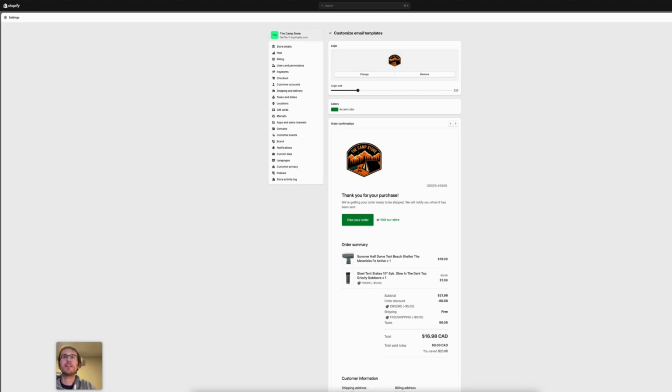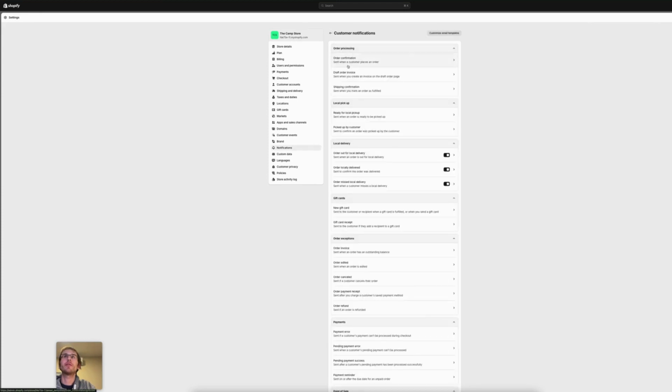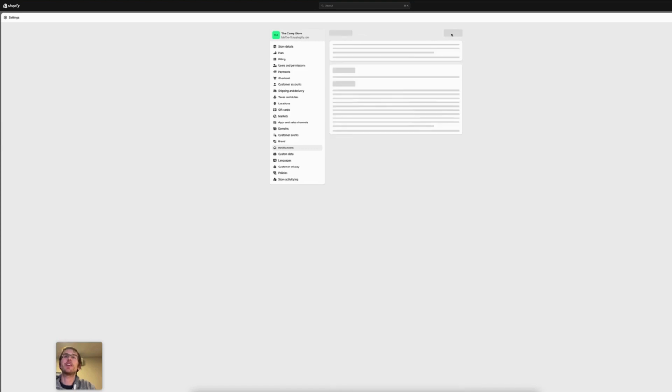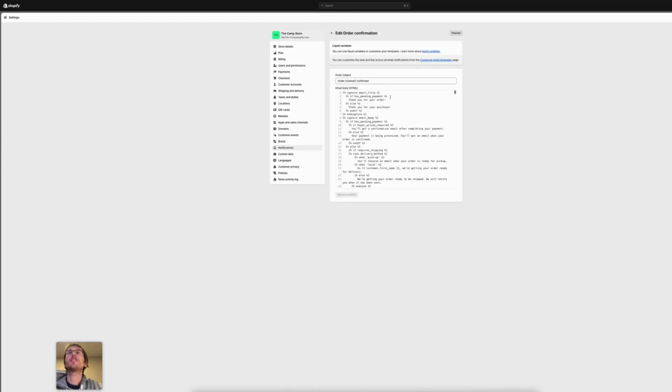Now the next thing that we're going to want to do is change this text right here. You can do that by clicking on order confirmation, and then we're going to actually have to edit the code. You don't want to change anything inside the squiggly brackets. What you want to change is just the text. So, thank you for your purchase. Thank you for your purchase.